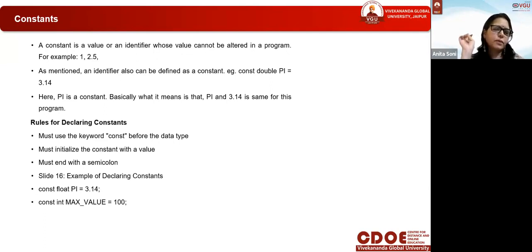You cannot change it. Once you declare a variable as constant and in the program you change the value, it will raise an error because a constant variable cannot be modified.